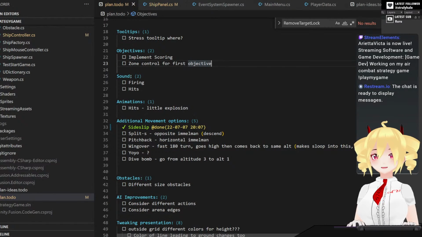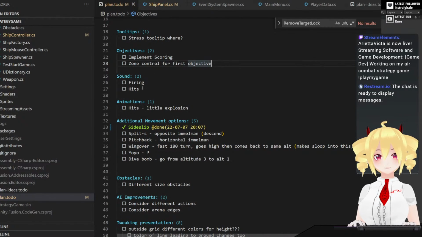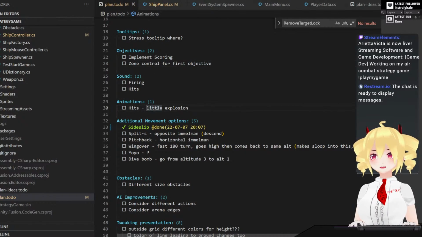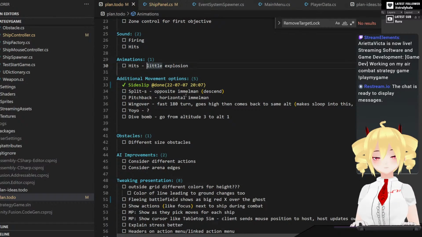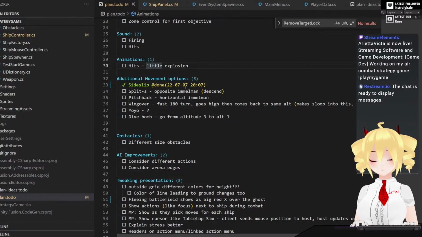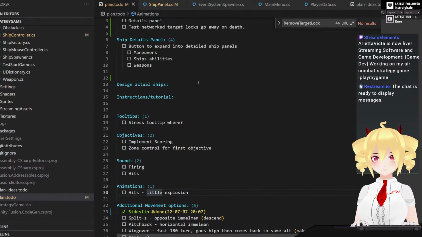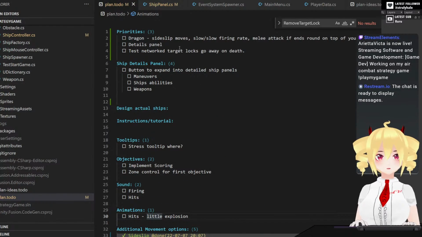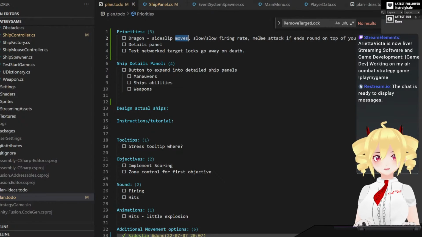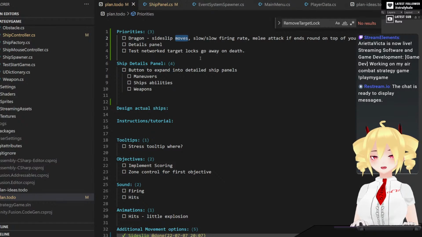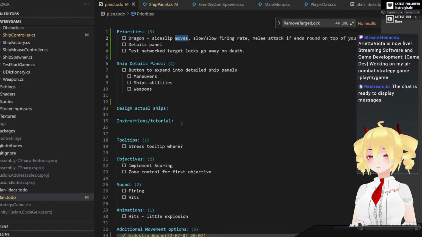And of course we gotta add sound and animations at some point. Like that would make it a lot more cool, more fun to play, I think. But yeah, the dragon's gonna be really cool. He's gonna have side slips. He's gonna be pretty slow, but he's gonna have this melee attack where if he jumps on a ship in the same area, he'll do a ton of damage or something. It'll be cool.